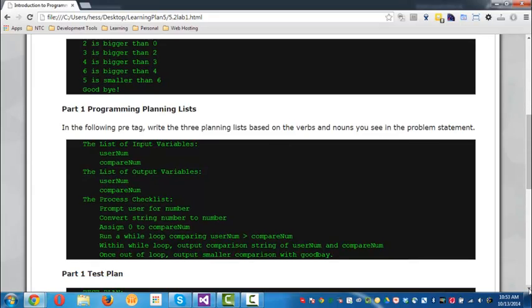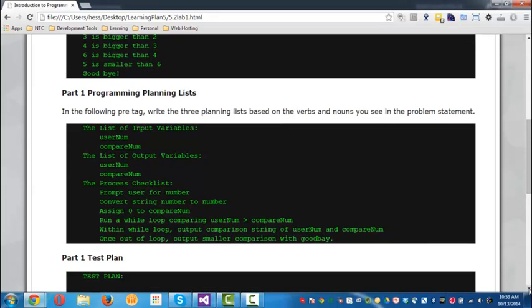So here's our planning list. We're going to have a user num and a compare num to compare the two numbers, and those are the numbers we're going to output. We're going to prompt the user for a number and convert it to a number. We're going to assign 0 to the compare num, and then run a while loop. As long as the user num is greater than the compare num, we're going to keep running our loop, and within the while loop we're going to output the comparison, and then once out of the loop we're going to output the smaller comparison with the goodbye.